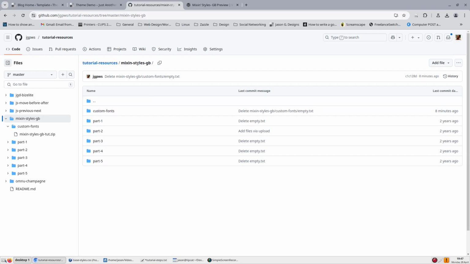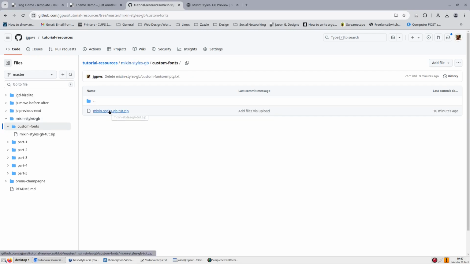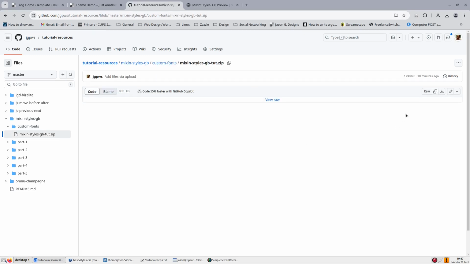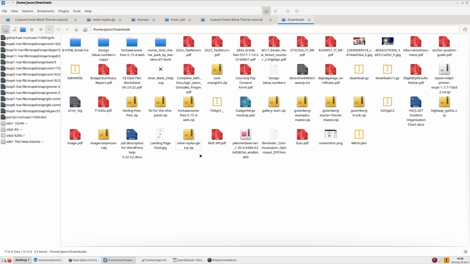The theme version used in this tutorial can be found at the tutorial resources page at GitHub. Simply navigate to the file under the Mixin Styles GB custom fonts directory and click View Raw. A link will be in the description. I usually check the Downloads folder to be sure it's there.